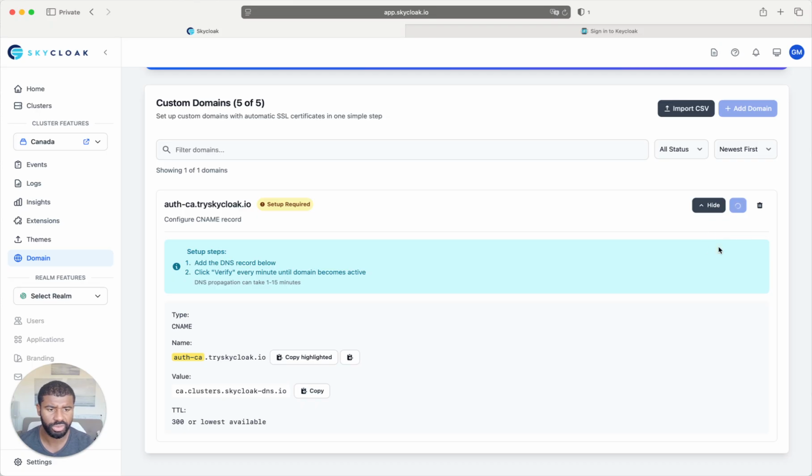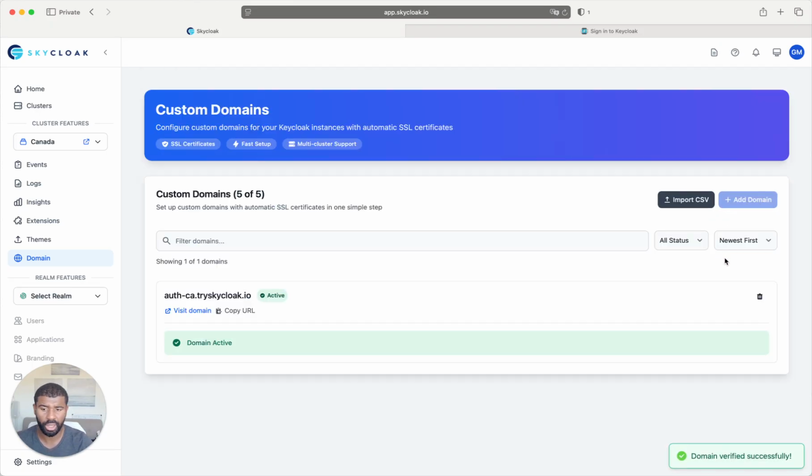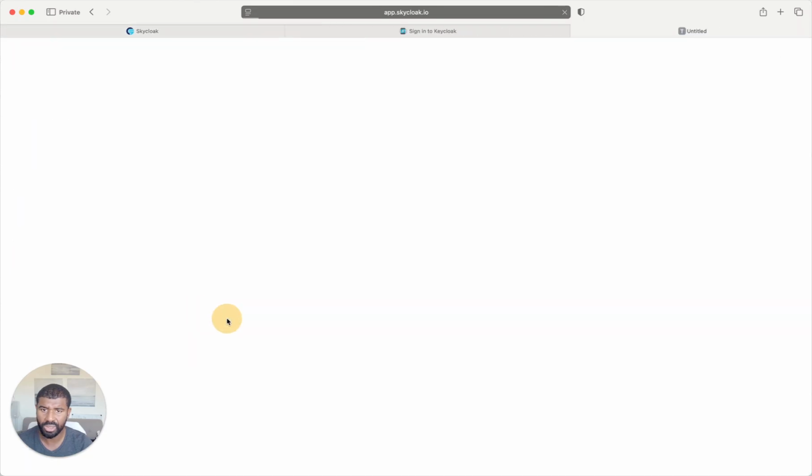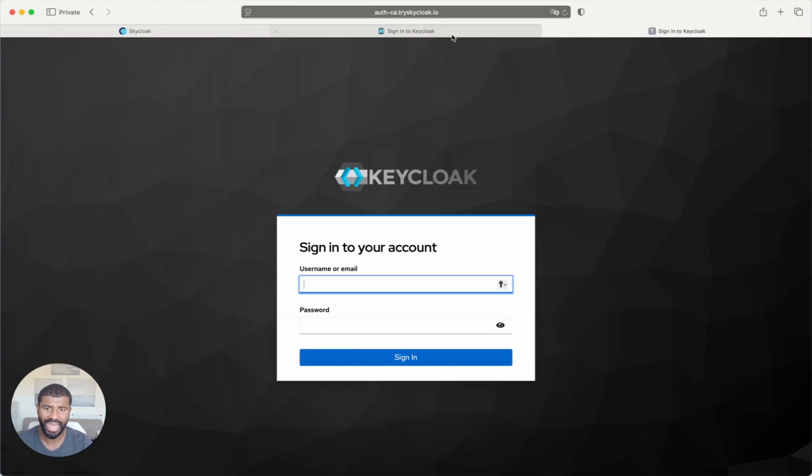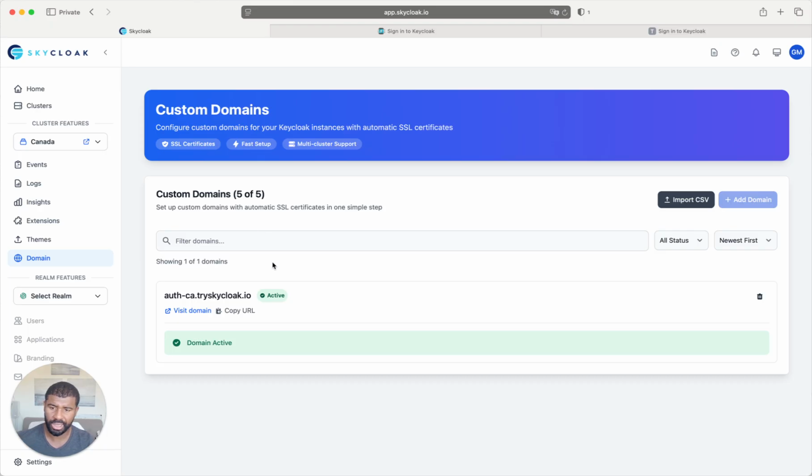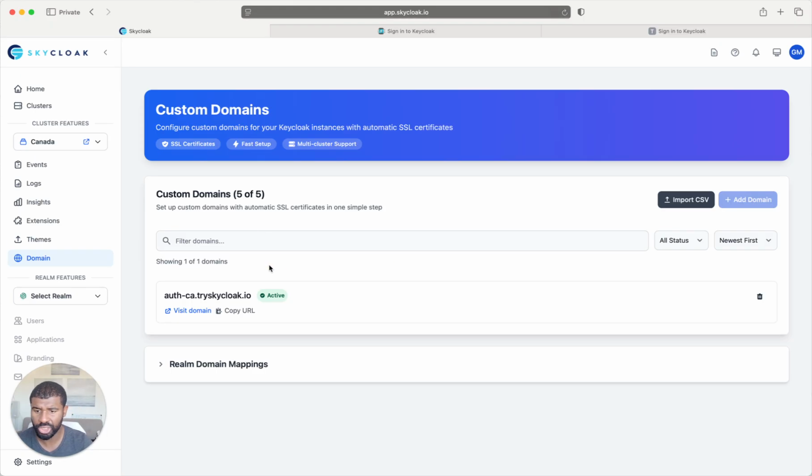So I'm going to do verify and see what's happening. Boom, okay. In this instance, it was pretty quick. So after a minute, it got resolved. So now if I click visit domain, I can access the Keycloak cluster through that specific domain. And even more than that, I'm just going to refresh the page.